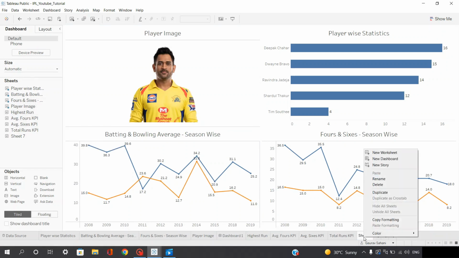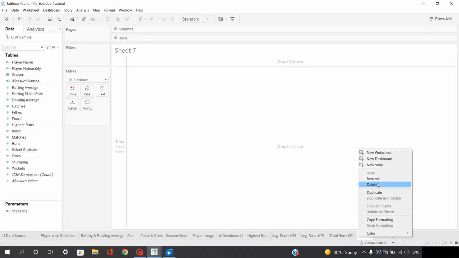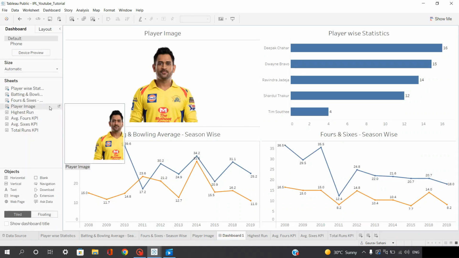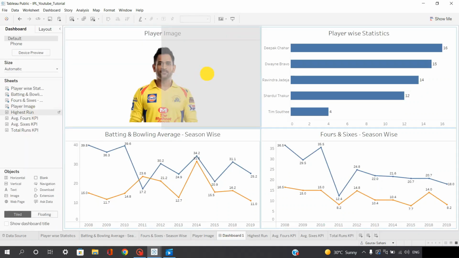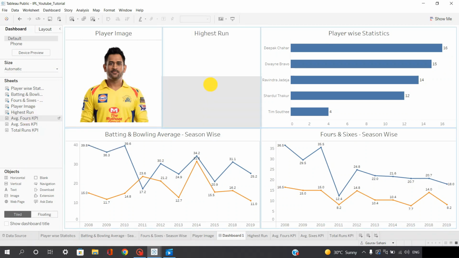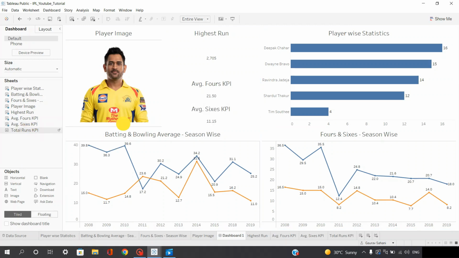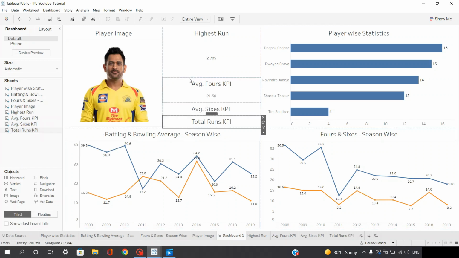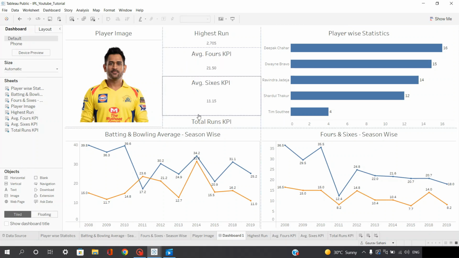So let's bring these KPIs into our dashboard. I'll just delete the sheet number 7. I think this is blank. So let's bring them. Firstly, I'll bring highest runs over here. Then I'll bring average fours. Then my average sixes and the total runs at the bottom. Now I'll manually arrange these KPIs so that they can occupy space equally.